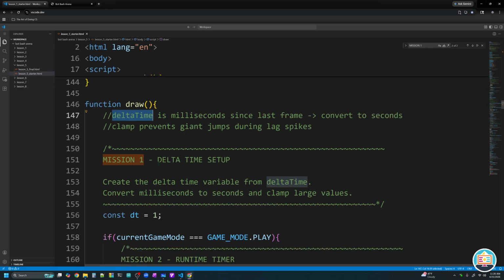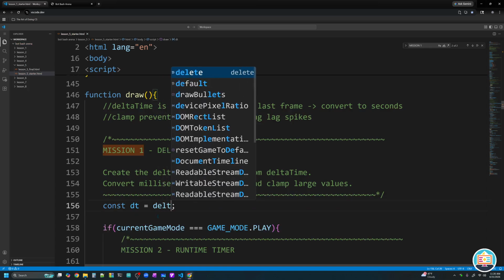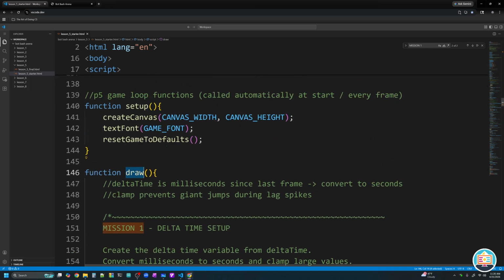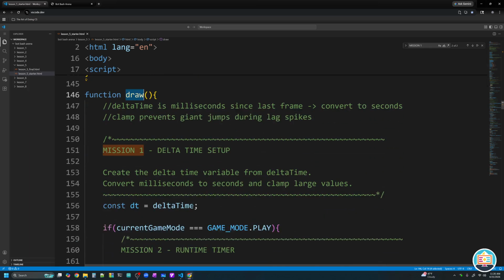Now, we got to make sure that we use this delta time variable. Right now, we're trying to access it here, called dt, but right now we have it set to 1. Well, that's not right. So what we're going to do is set it to the delta time variable. So now we know how many milliseconds have elapsed since the last frame. And remember, this is getting called every frame of our game. This is that P5 draw function.